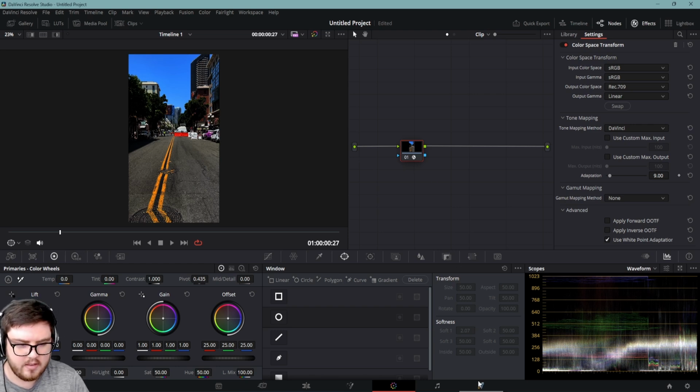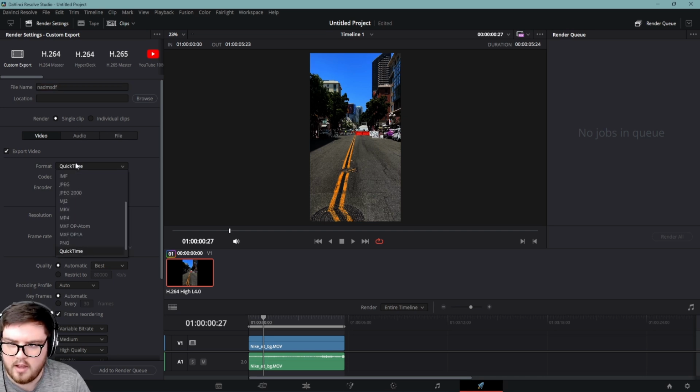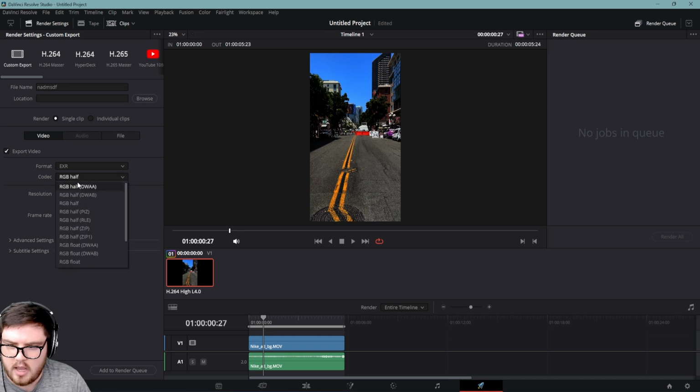Okay, so now that we have that, let's exit out of here and go into the delivery tab. So that little rocket icon over there. And then once we're here, we can, of course, name it whatever we want. We'll name it like that. And then instead of QuickTime, we want to be in an EXR sequence. We'll do RGBA half. We'll do DWAA right there.